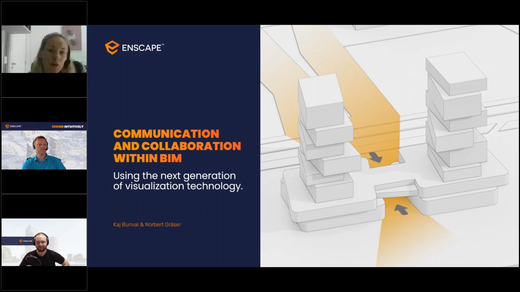During the next 45 minutes or so, we'll explain what real-time rendering is and how you can use it to explore your designs and model changes from within your BIM authoring tool. We'll also show you how using a real-time rendering tool like Enscape helps not only you and your colleagues, but also your clients and stakeholders to better visualize every aspect of your project.